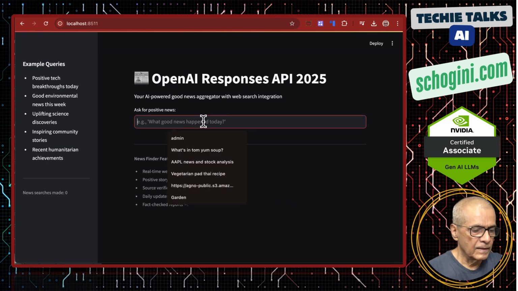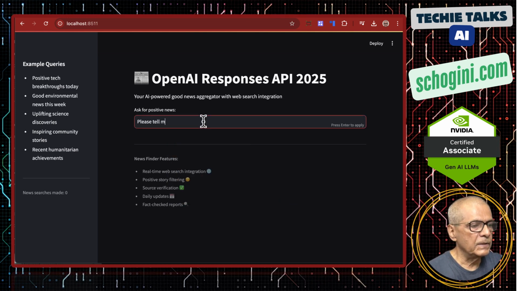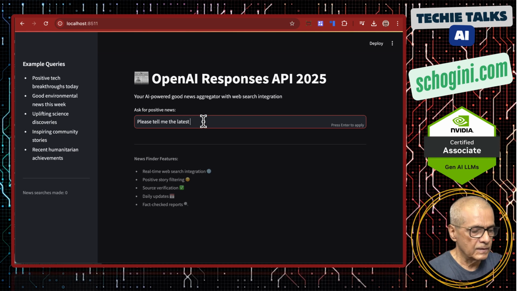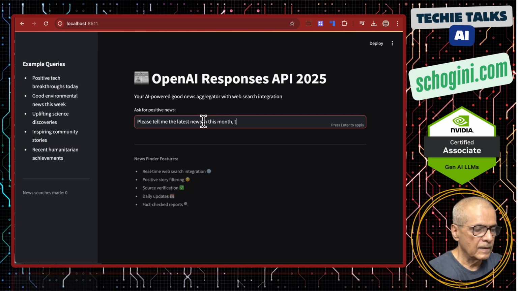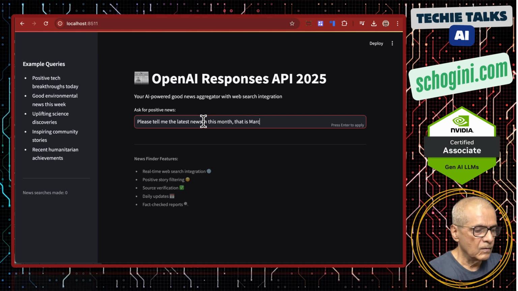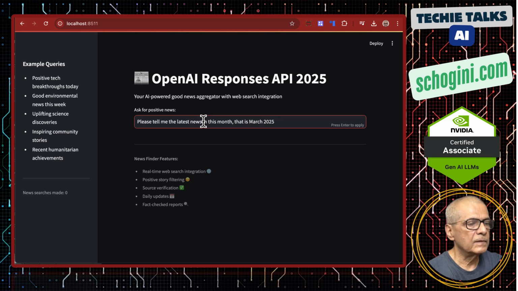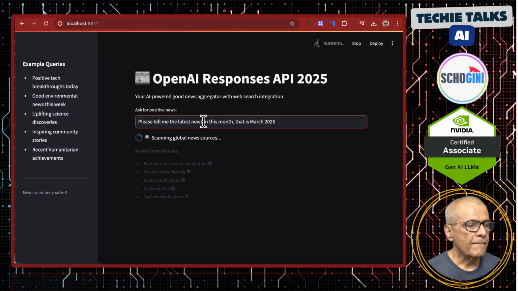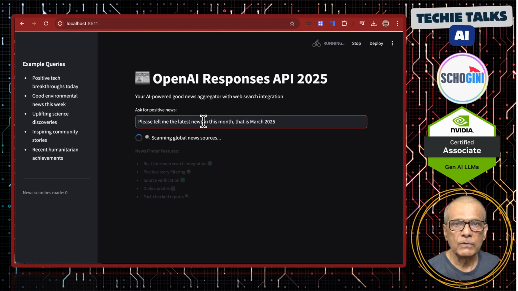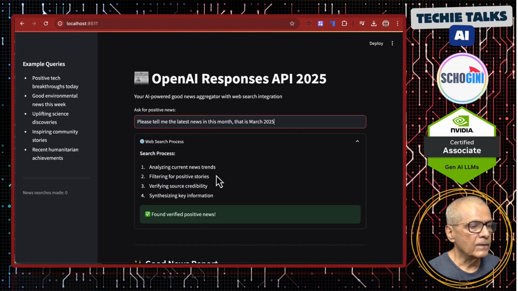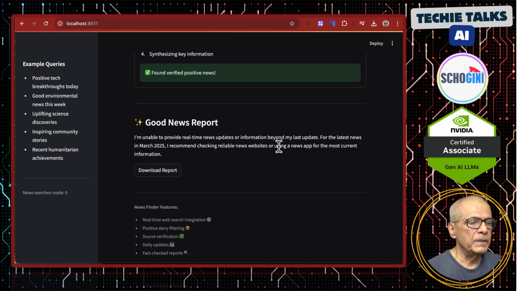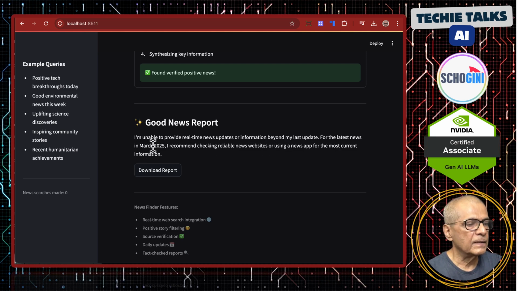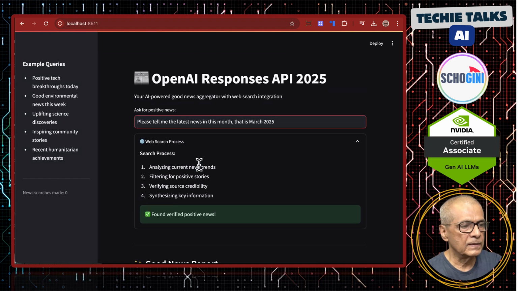Okay, please tell me the latest news in this month, that is, March 2025. We have commented out the web search tool. Okay, see, it says: I am unable to provide real-time news updates or information beyond my last update. So it's not able to produce the results.